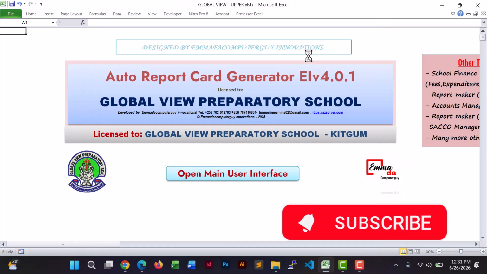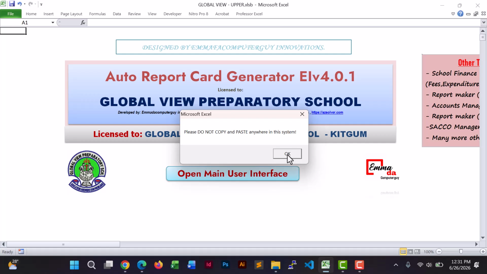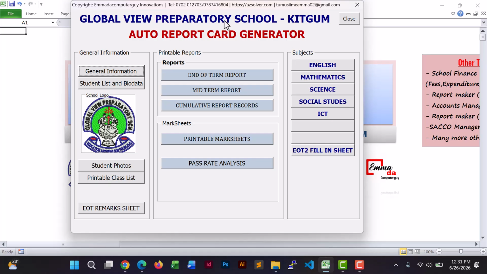So when you open it and you log in, it will give you this window here. You have to open the main user interface. They will ask you, please do not copy and paste anywhere in the system. So you click OK. When you click OK, it's going to give you this interface here based on how your school is configured. First of all, you will have this general information column, we have printable report column, we have subjects column. So first of all, you have to do general information.